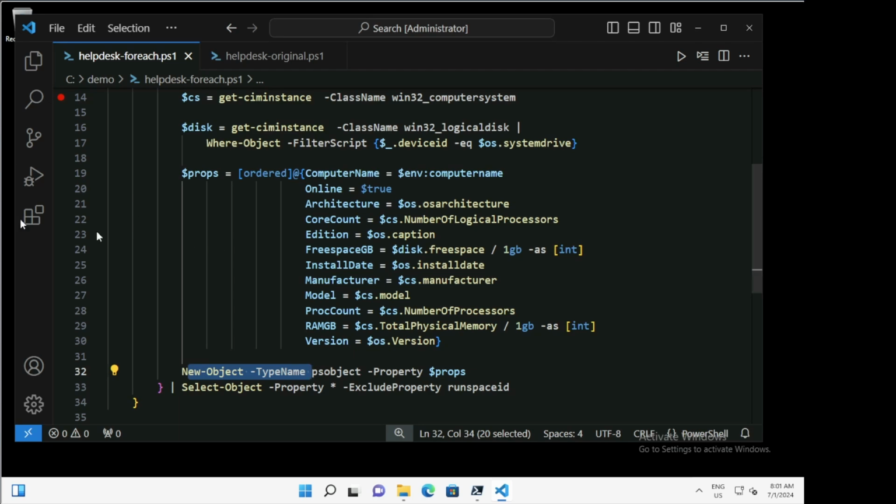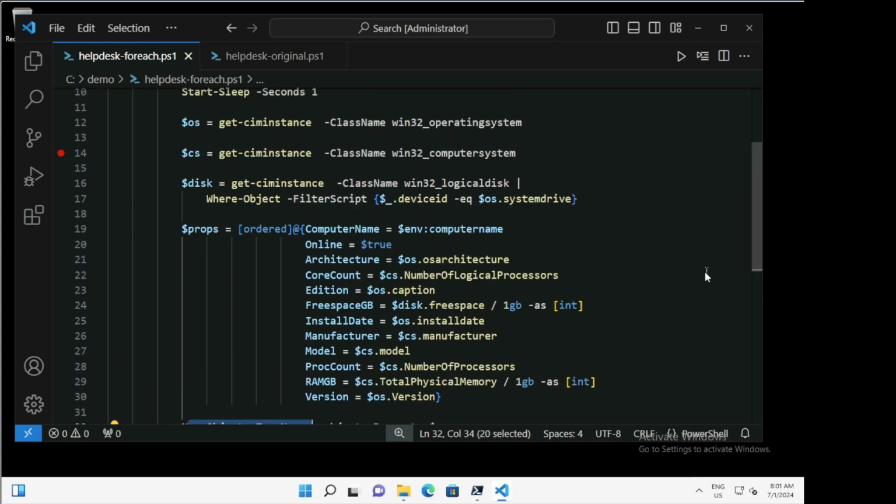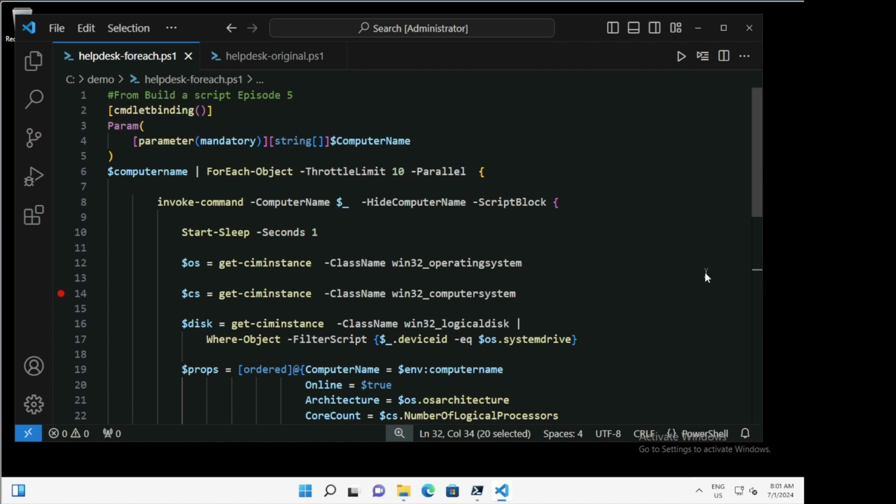Biggest issue is obviously PowerShell remoting has to be enabled on them. So the computer where the script is running has to be PowerShell 7. The other computers could be whatever. All right. The biggest issue again is remoting enabled.